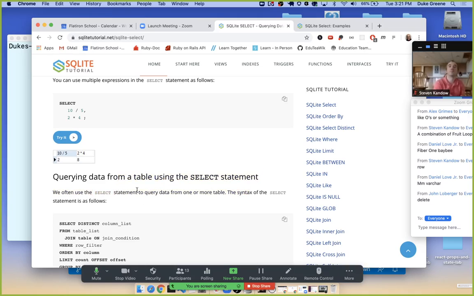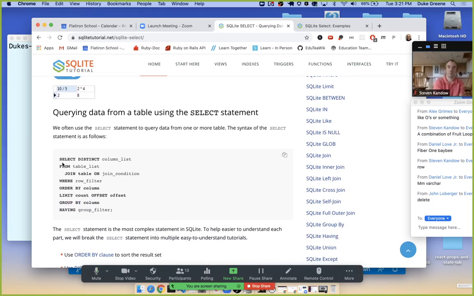We use the select statement to query data from one or more tables. The syntax is as follows. And holy crap, what is all this? Select distinct column list from table list, join table on join condition, where row filter, order by column, limit count, offset, group by column, having group filter. Whew, it is the most complex statement in SQLite. Luckily, we don't actually need all this stuff, right? I think that we kind of need maybe this and this to get started, right?